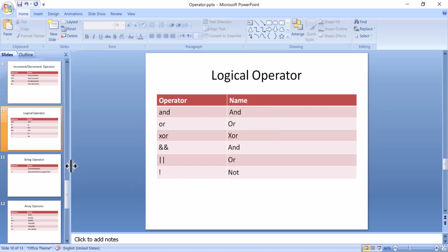After that, you will see there is a logical operator. Logical operator means I will check if this and this. So AND means if two things match the same condition. I am going to show you with practical examples so that you can understand it.